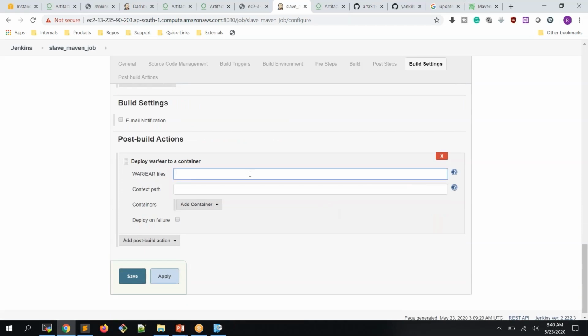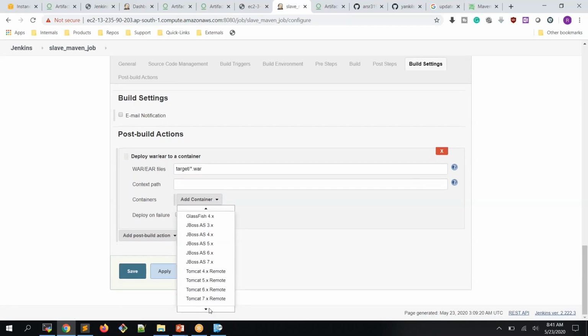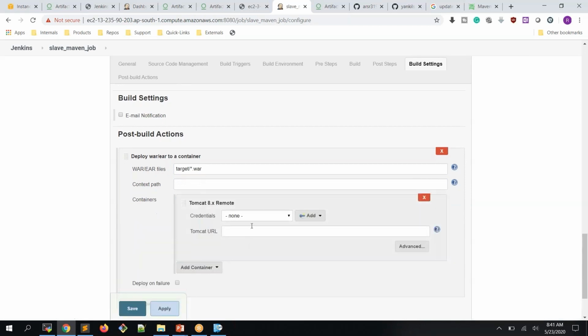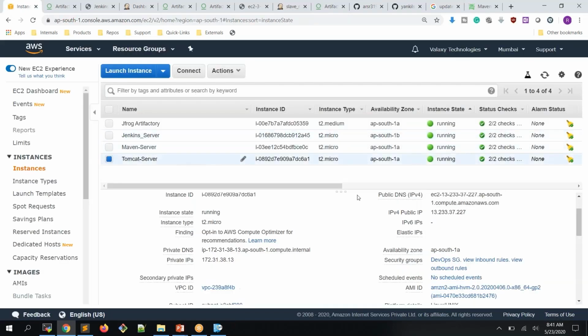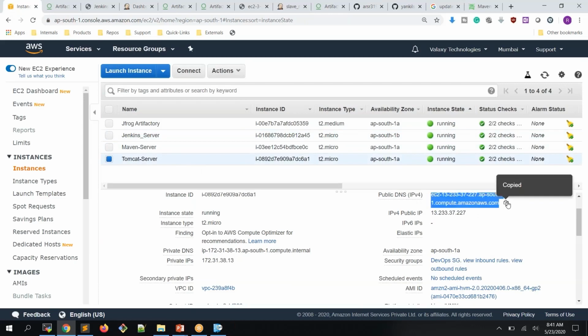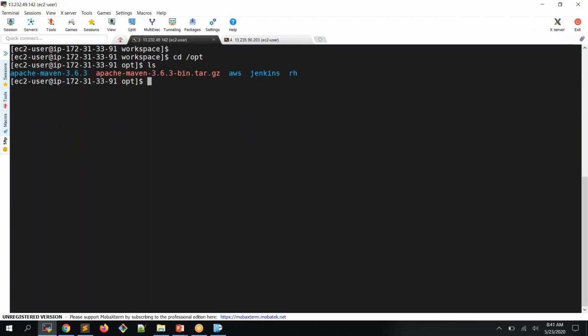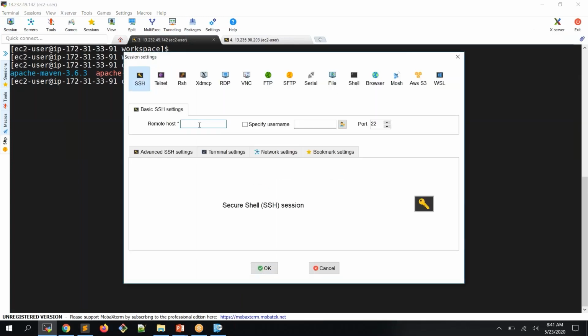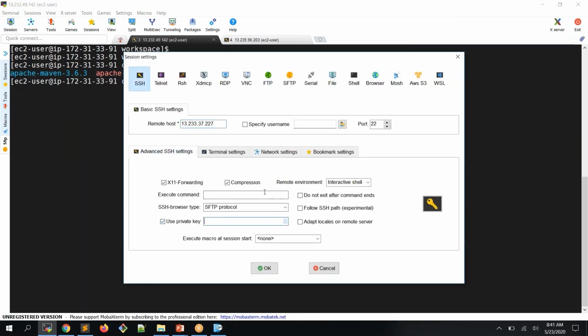So quickly I'm going to specify web app under workspaces. It is going to create target slash star dot war, and container name, it is Tomcat 8, and credentials deployer, and I can give the Tomcat server URL. Let me access it, but I cannot access it because I need to run Tomcat on the system. Quickly let me connect to my Tomcat server and start the services.